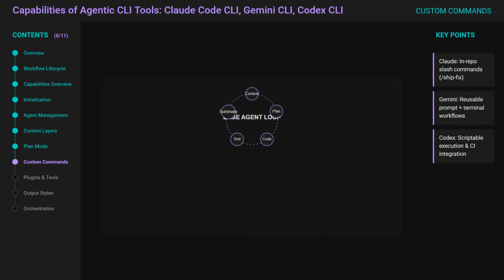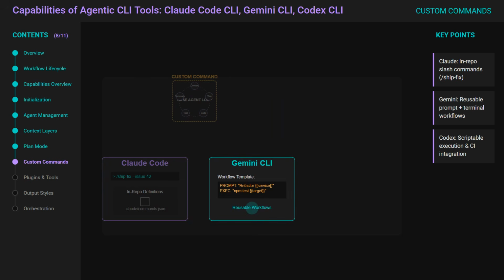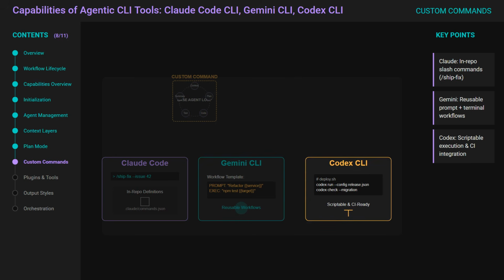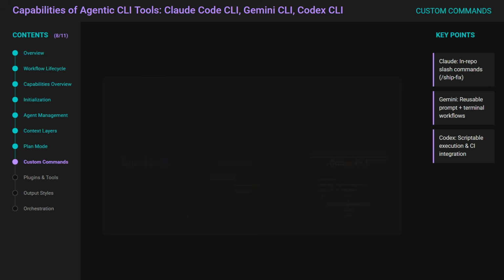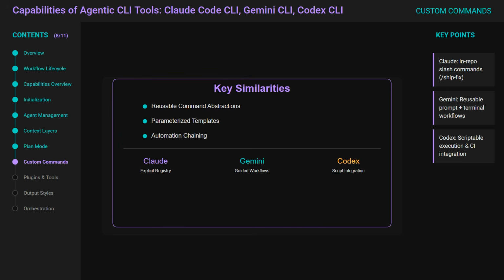Custom commands represent a critical productivity layer built upon the base agent loop. They allow for the packaging of repeatable sequences, including context setup, plan requests, code modifications, testing, and summarization, behind a single trigger. In the Claude Code CLI, official documentation describes custom /commands. This approach enables teams to store command definitions directly within a repository, facilitating standardized workflows such as /shipfix or /refactor module using specific parameters. This file-based extension model is easy to version, review, and share across a development team.